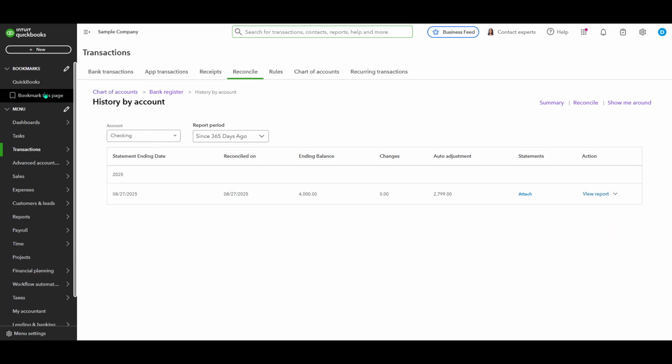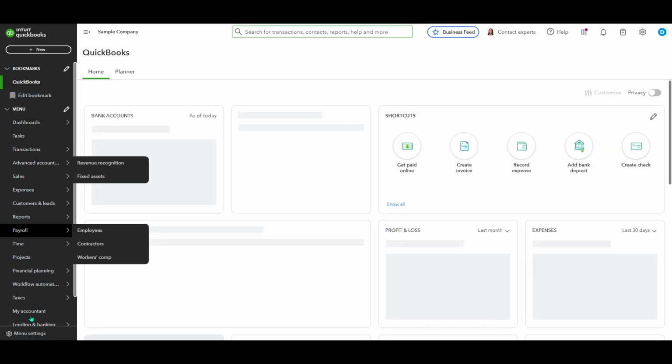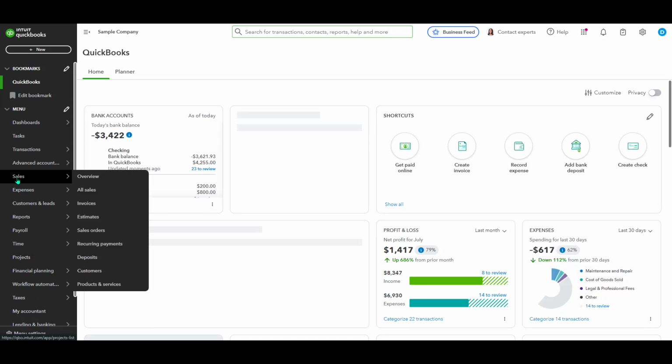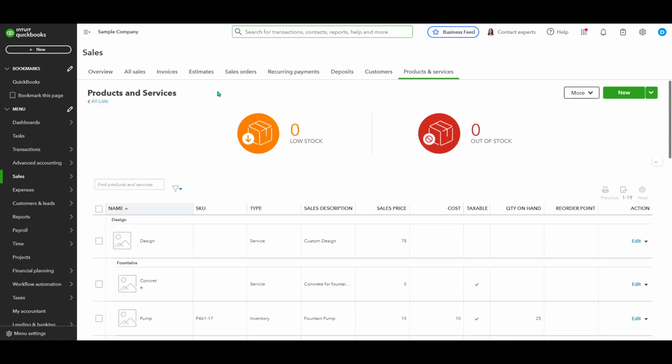To get started, open your QuickBooks Online dashboard. On the left panel, you'll see a menu with various options. Find the Sales tab and click on it. Under the Sales section, you'll notice a tab labeled Products and Services. Go ahead and click on that.